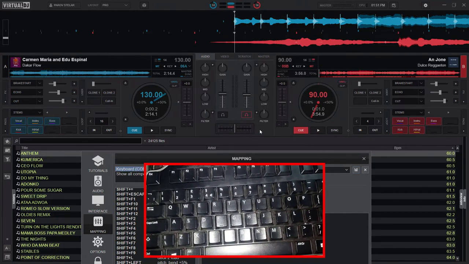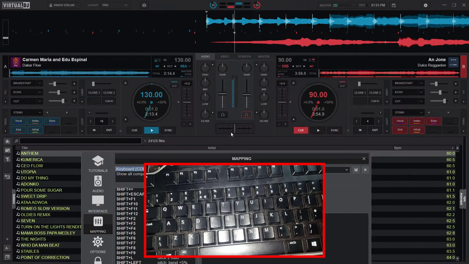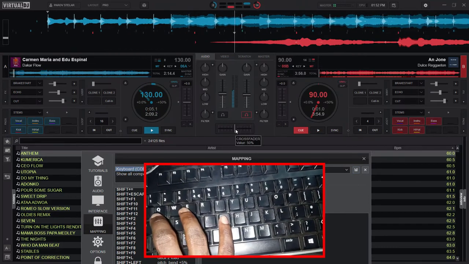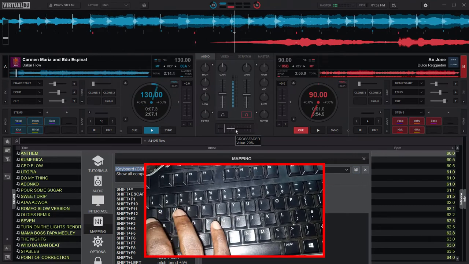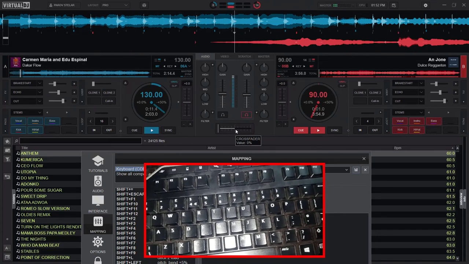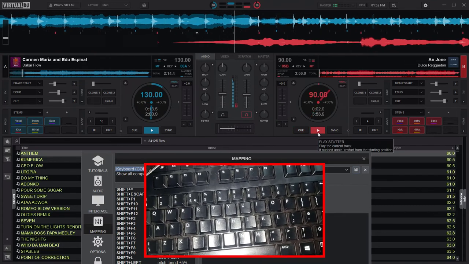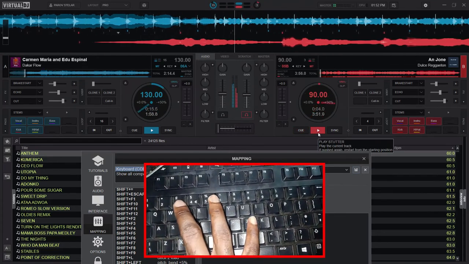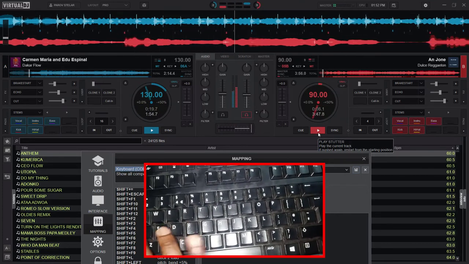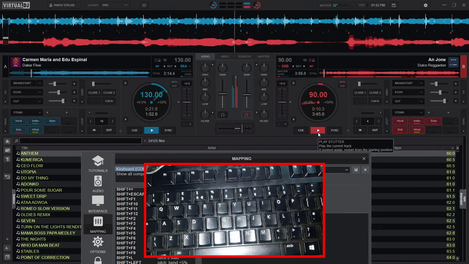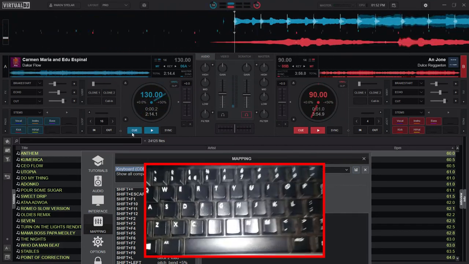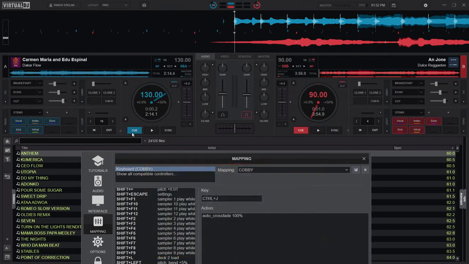Okay, so I'll play deck A. Okay, shift the crossfader. Yeah. See. And then I'll play deck B. Use Ctrl J. So let's use the crossfader. Ctrl H. Let's place both of them together. So that's all about it.